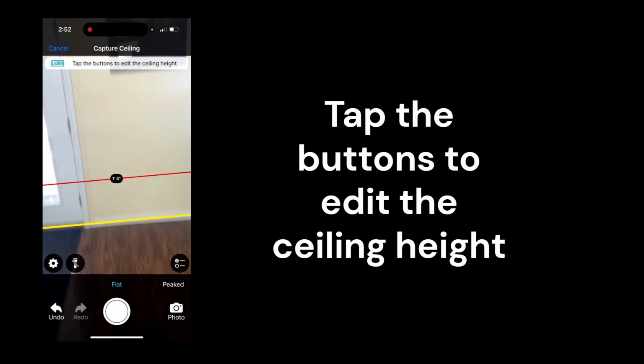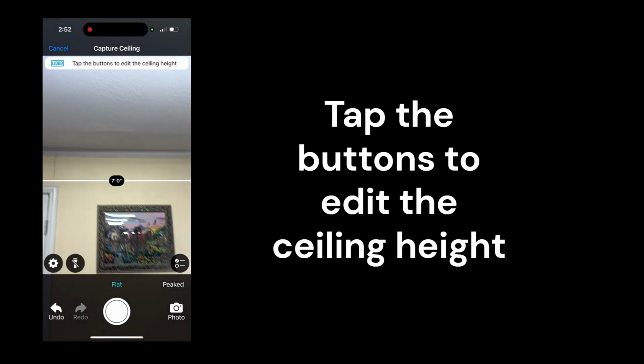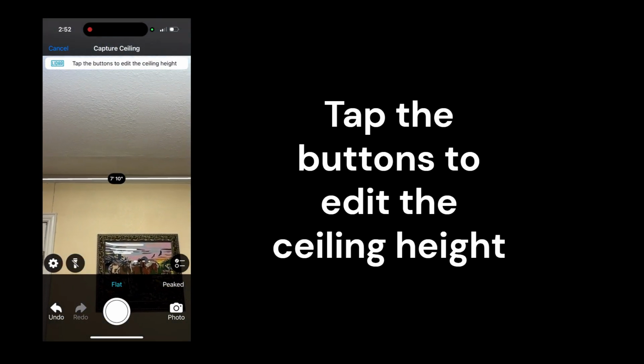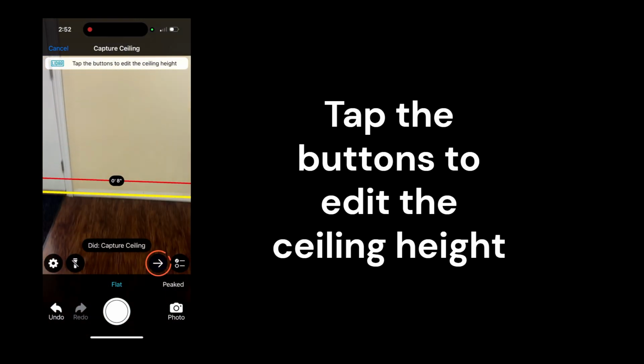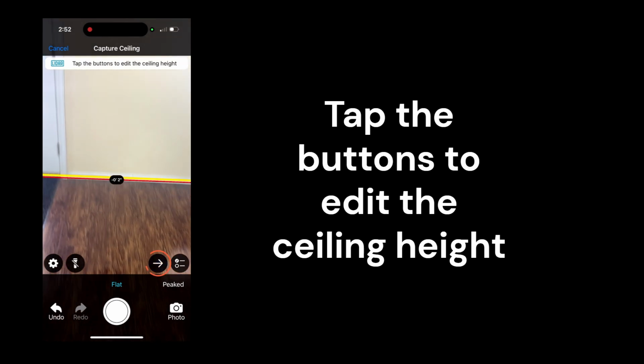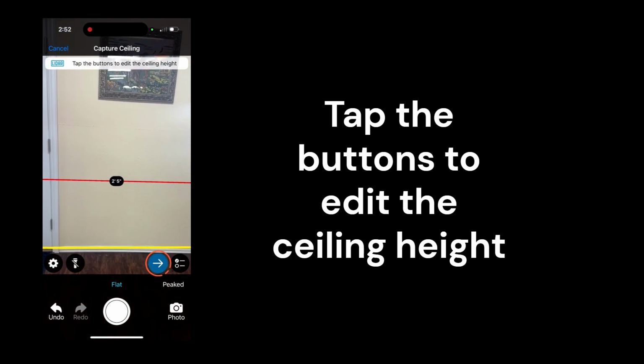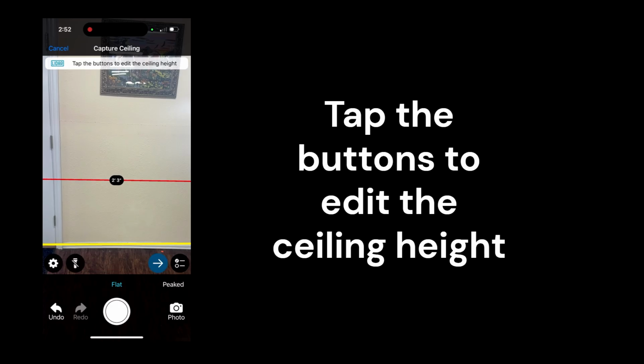We're going to aim to the top of the ceiling. Once I do that, I can tap the button to accept it. I put a circle around there to show you where you can tap, and then you can actually hit that arrow, and that will accept it.